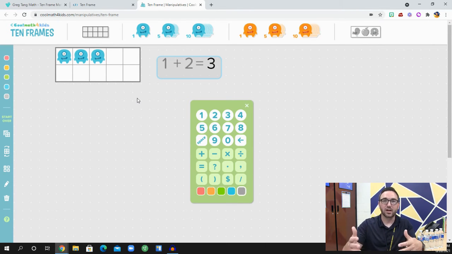It's a way for them to work out their problems and look at this in a visual way. So it's a great side resource to accompany your lesson. It's not going to replace the lesson, but it will definitely help bring those concepts to life in a digital way.